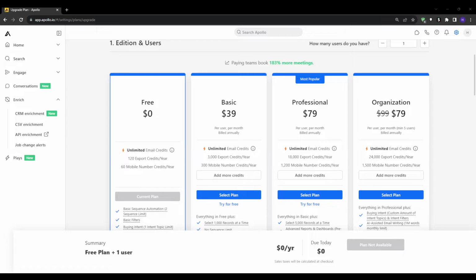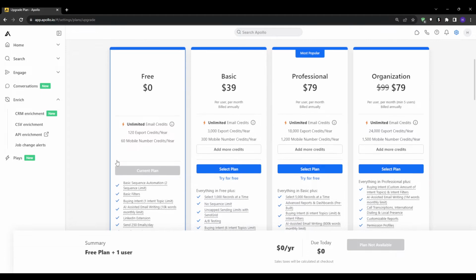The professional one is $79 a month, and it offers 1,200 mobile credits per year and 18,000 export credits per year. And the organization one for the same price at the moment, which is $79, and it offers 1,500 mobile credits per year and 24,000 export credits per year. Now keep in mind that the prices for the plans are per month billed annually. You can also check the other benefits and features for the plans right here, and you will get 14-day trials on these two plans.